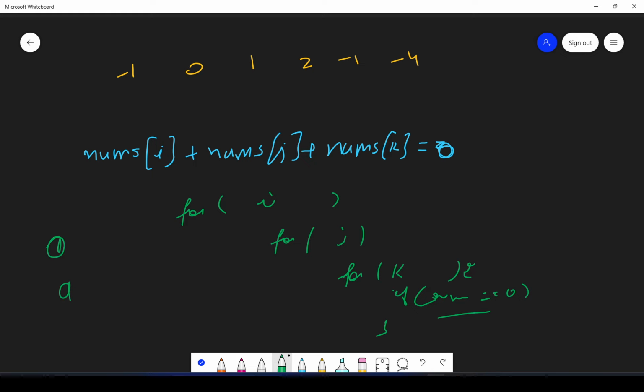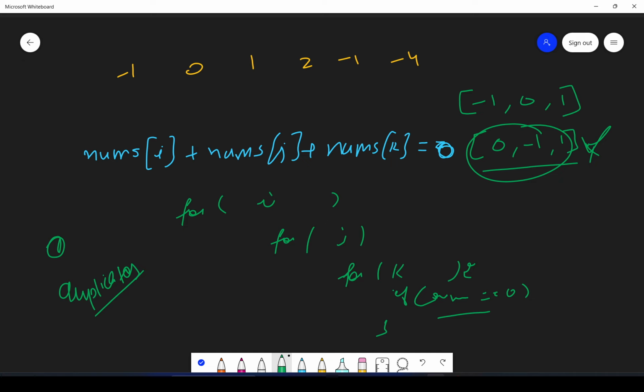But we have to take care of the duplicates. There should not be duplicates. For example, this is one combination, minus 1, 0, 1. You cannot have another triplet like this with the same numbers in the output array. Although it's not possible here, something like this could happen. So you have to take care of the duplicates. Okay, this is one approach.